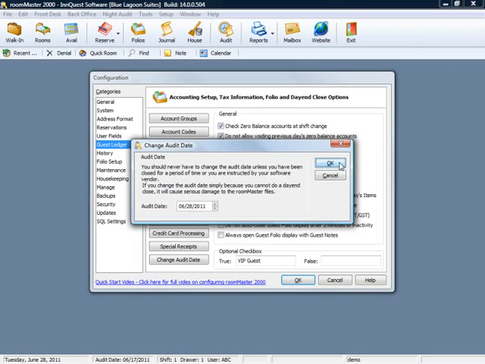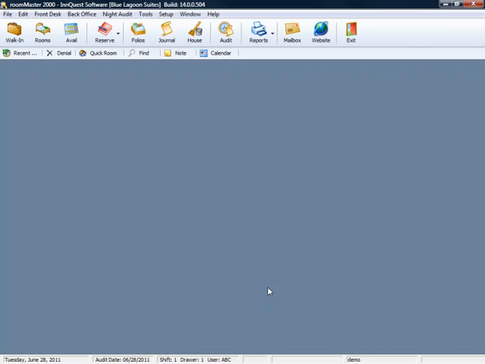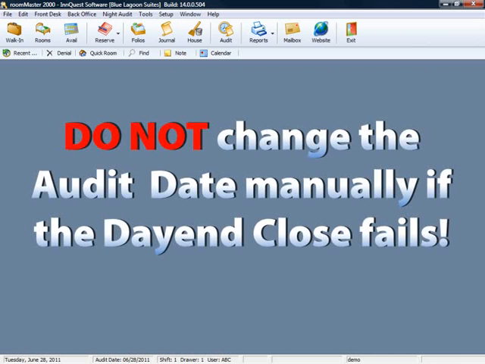Then click OK. The only time this function should be used is when getting ready to go live with roomMaster 2000, or if you have a seasonal property that is closed for months at a time. Do not use this procedure to change the audit date if the Dayend close does not run correctly. It will have serious consequences on the accounting integrity of roomMaster 2000.